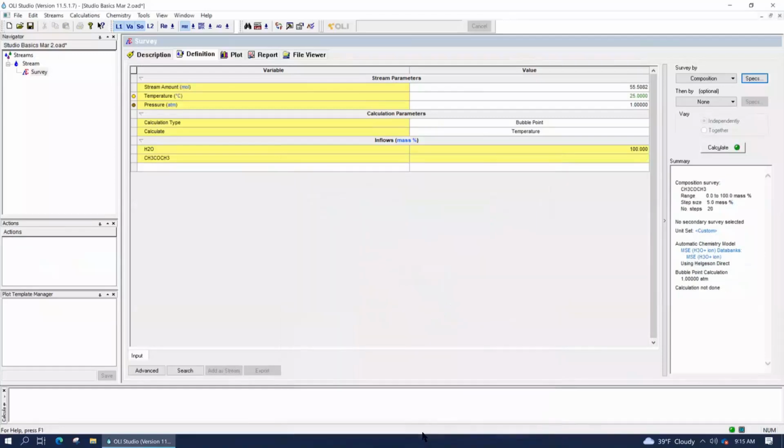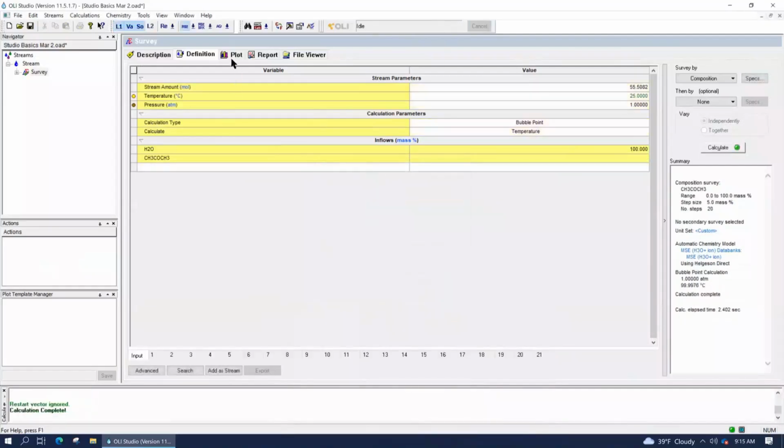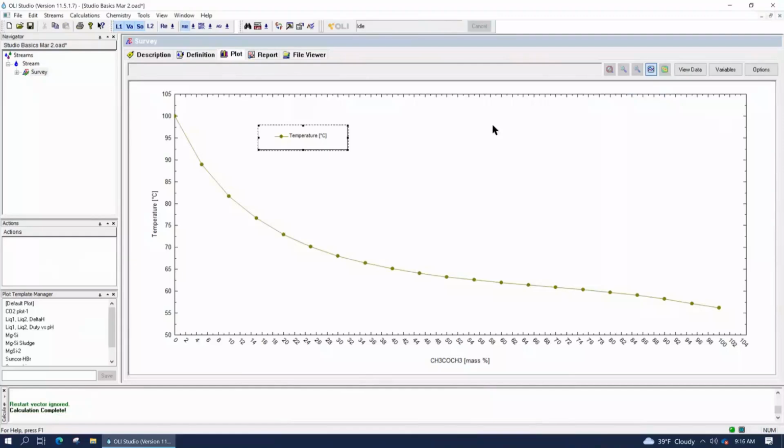We're going to press OK. We're going to press calculate, and we're doing exactly what we did Tuesday. We're going to look at the plot, and sure enough, there is again our bubble point plot. Okay, nice and simple.